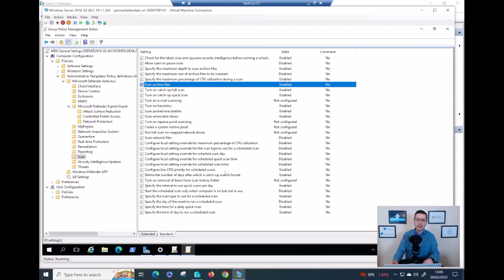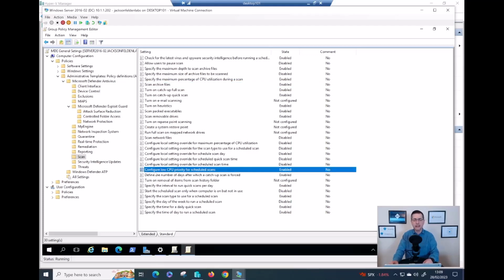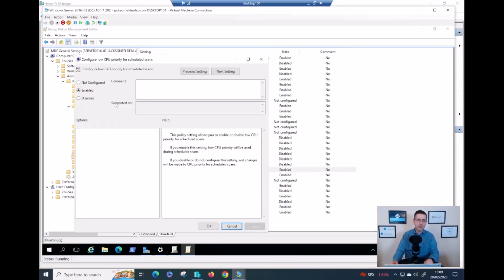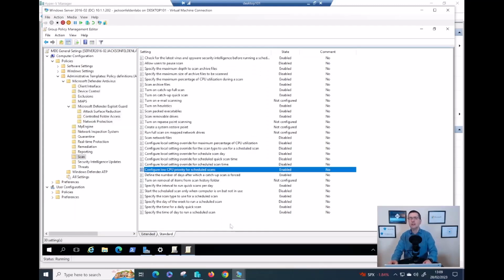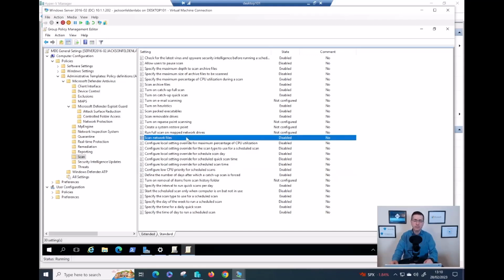And here is the place as well where you can set, for example, the configure low CPU priority for scheduled scan. Double click, and I don't want the scan to overkill the CPU when running, and then I can configure some specific details like that. That's going to be a little bit tricky.